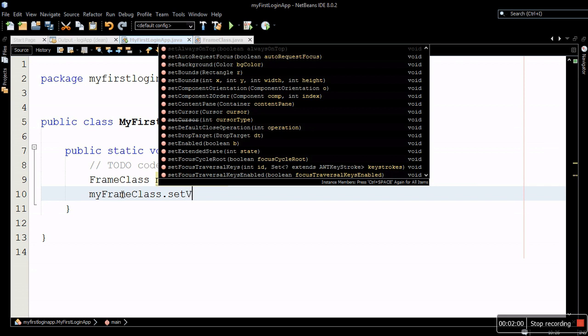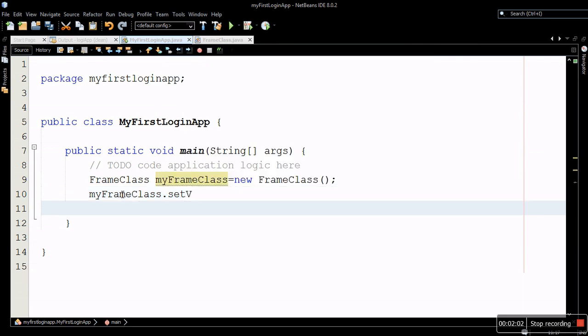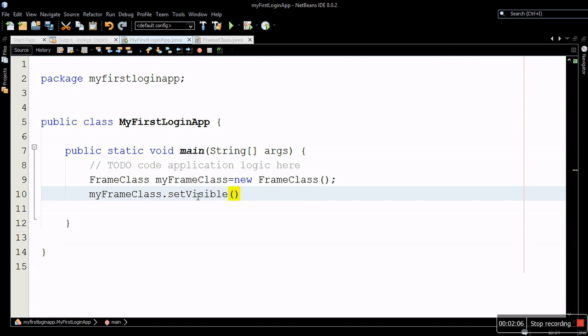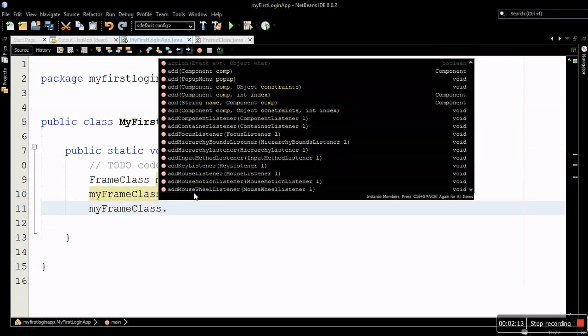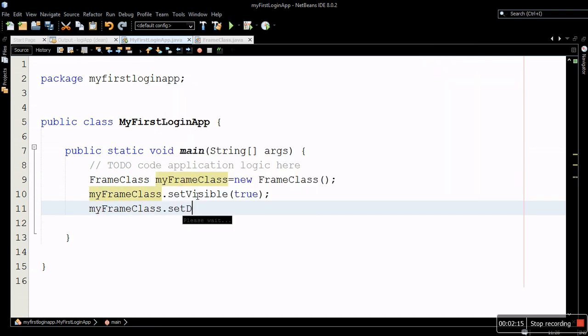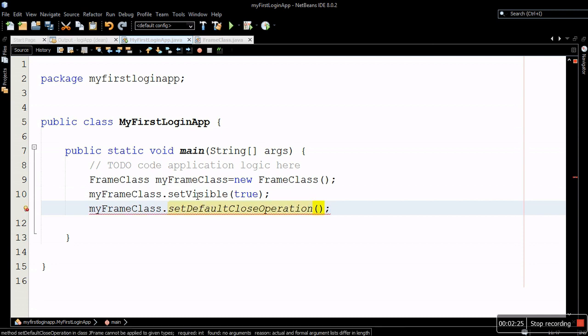I want to set this frame to visible. Then I want to say this dot set visible, and set the visible of the frame to true. Then another thing is I want to set the default close operation. Set default close operation. It's gonna be JFrame dot exit on close.